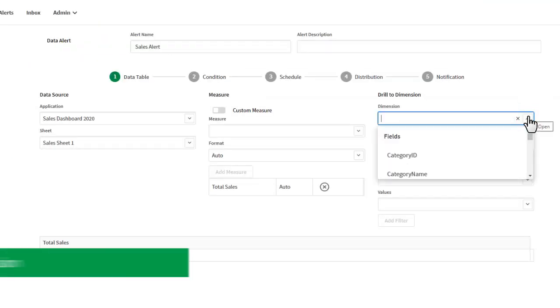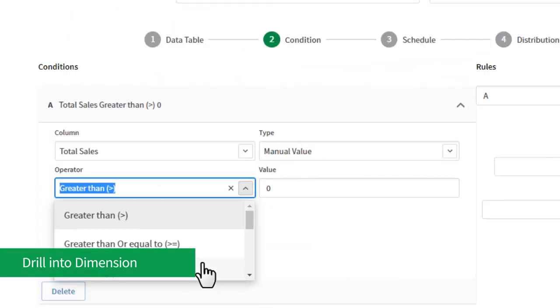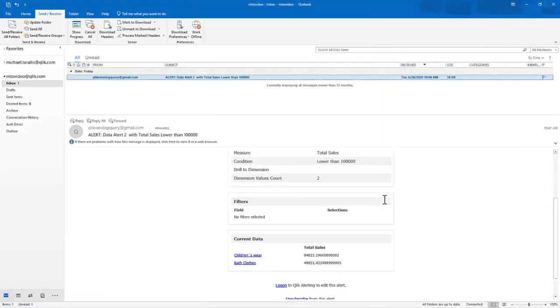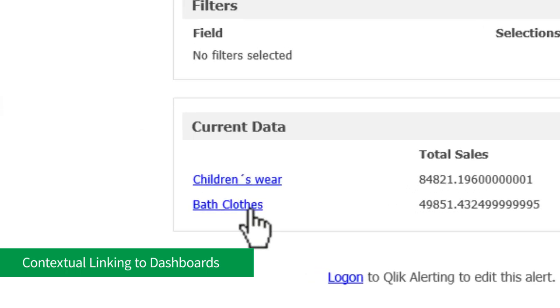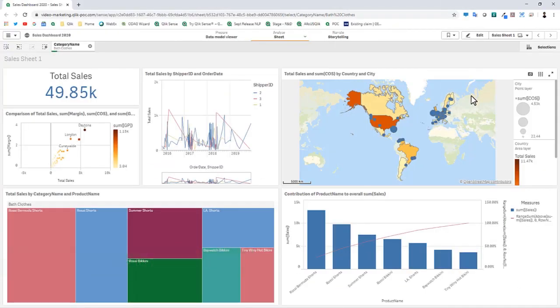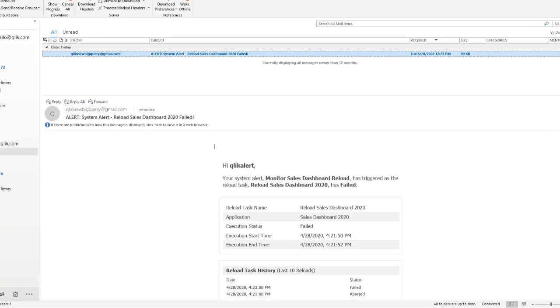Our unique drill into dimension feature scans through all the values in a dimension, evaluating them against criteria and alerting you as needed. And because alerts are context aware, they respect selections when created and link users directly to dashboards for follow-up. In addition, system alerts can be created to monitor Qlik Sense tasks and let administrators know about important system events.